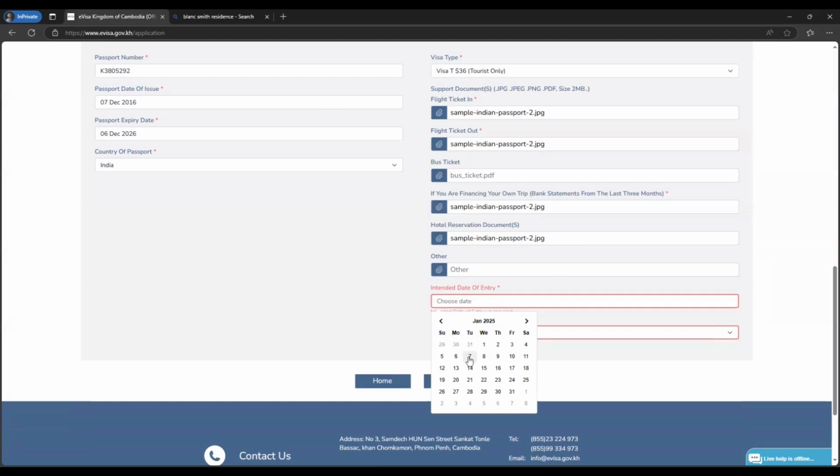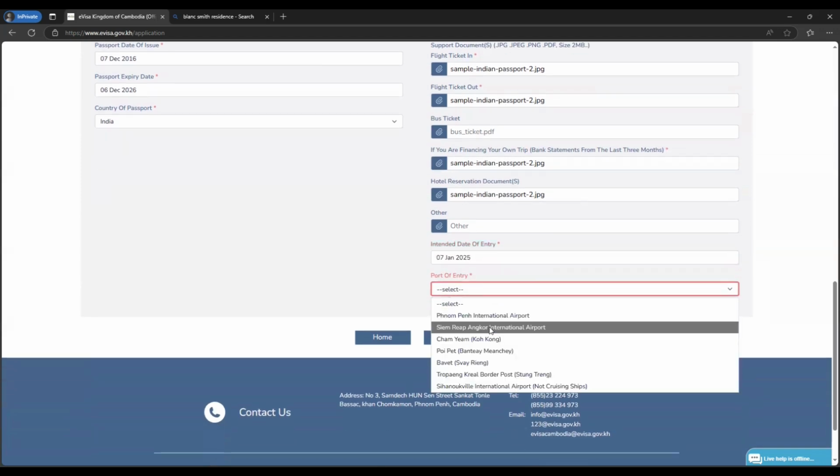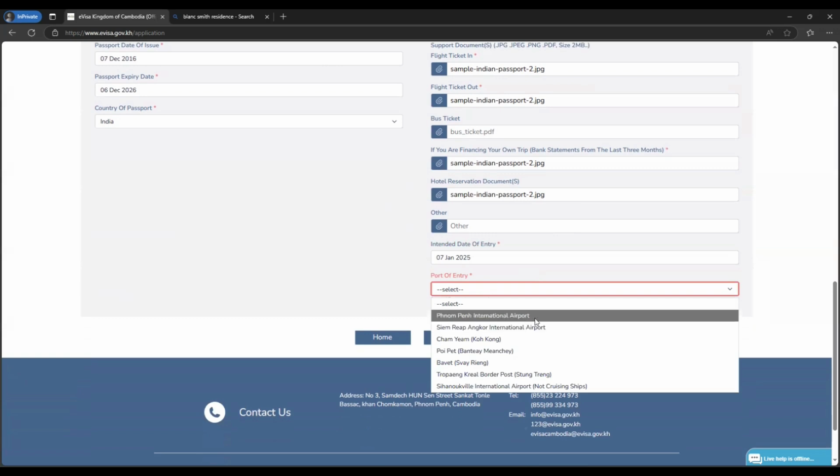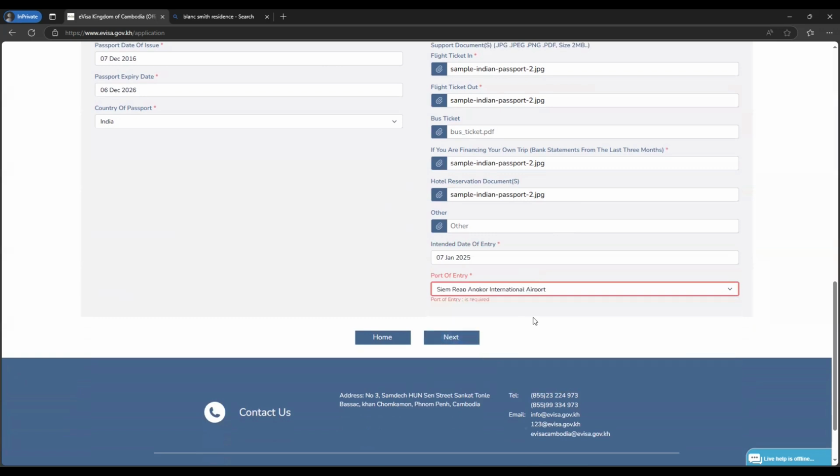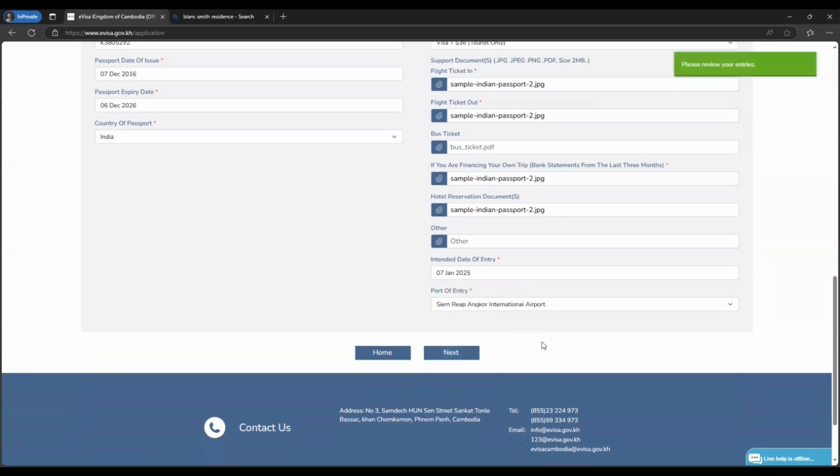And next, for intended date of entry, I would choose January 7th, and the port of entry I would choose Siem Reap. So the two biggest airports in Cambodia are Phnom Penh Airport and Siem Reap Airport. So I'll choose Siem Reap Airport. So once I select this, I'll click on next.